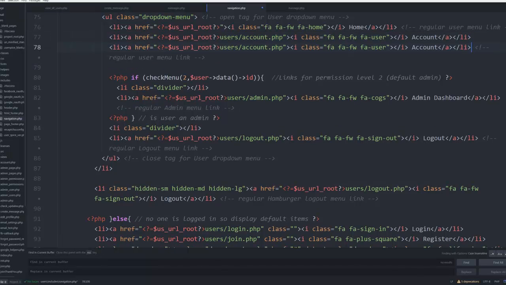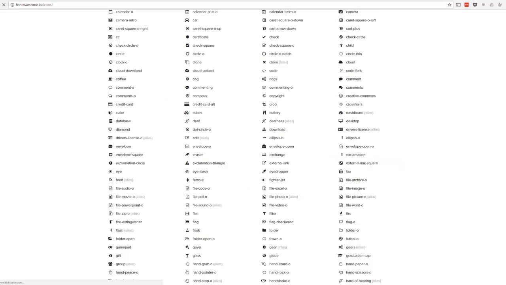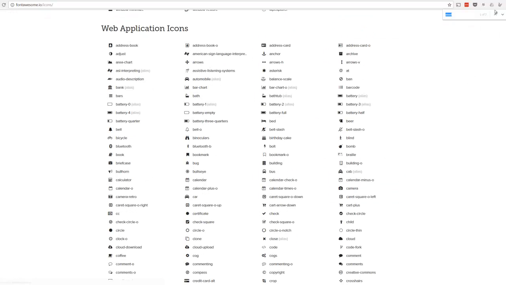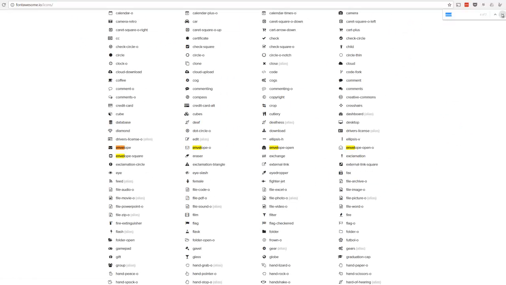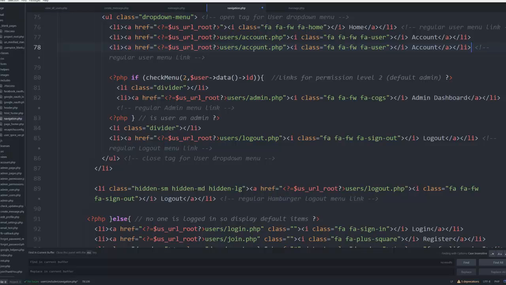And if you go to Font Awesome, you can see that they have all these icons here. I like the envelope one. I think that's probably the best one to use. You can search envelope. There's envelope open. We're going to use just regular envelope, I think. Sure, why not?